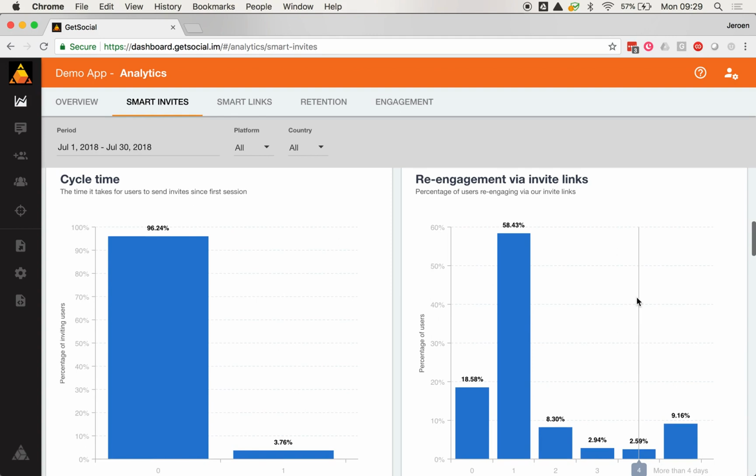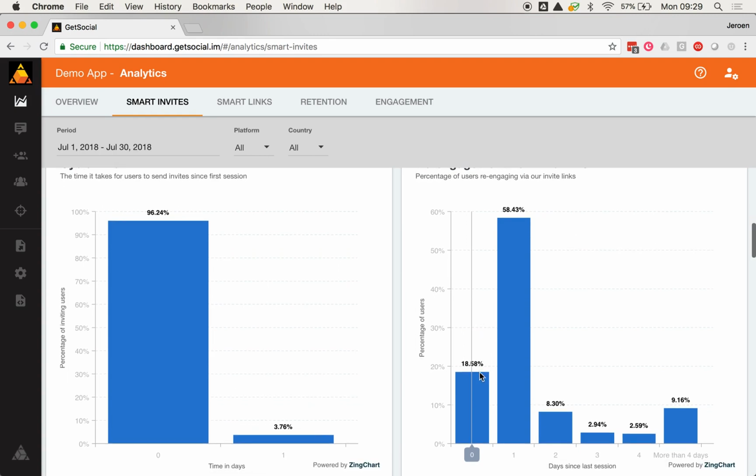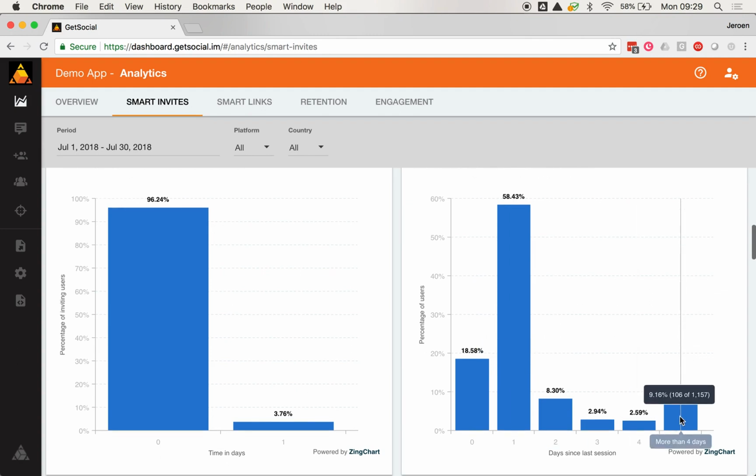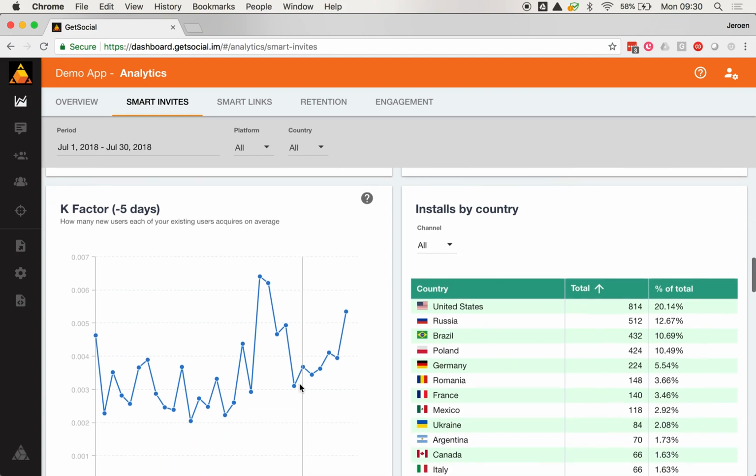Re-engagement via invite links. So often it will happen that a user will have already installed your application and opens it via an invite link because another friend has invited them to install your application or to check out a specific piece of content. In that case, this graph will tell you what the age is of that user compared to the last time they opened the app, so the days since last session. So here you can actually see that in this case 58% of users hadn't opened the app for a day, and almost 10% of users had not opened the app for 4 days or more. So effectively 10% of the users that opened the app through a smart invite were re-engaged with your application.